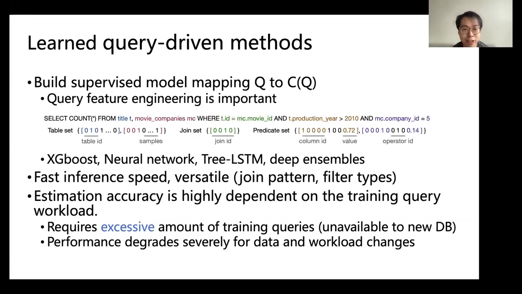It has fast inference speed because each inference only takes one pass of the neural network or other equivalents. It's also very versatile as this feature engineering method can work with different join patterns, self-joins, cyclic joins, and they can also support different filter types, even the complicated ones: disjunction, string LIKE, and user-defined functions.